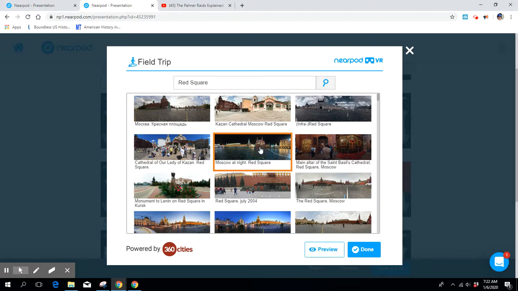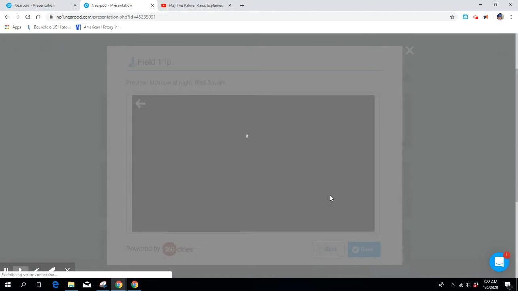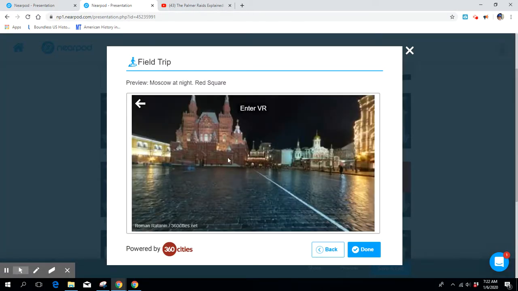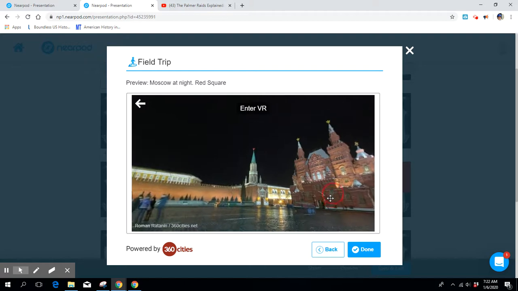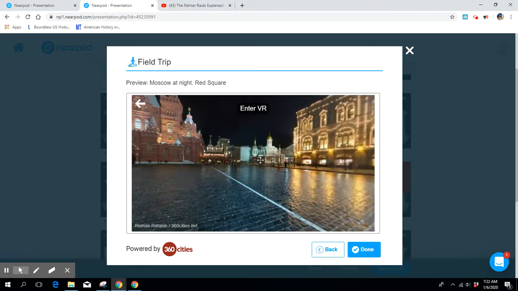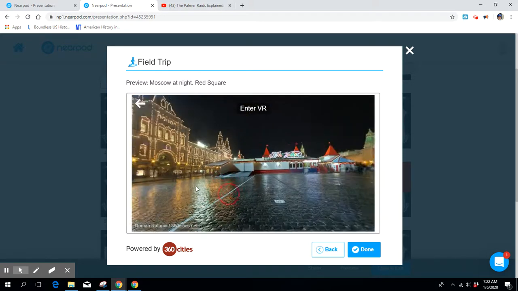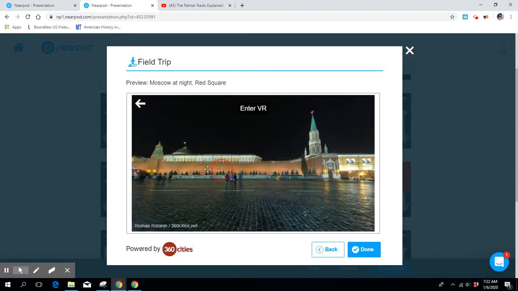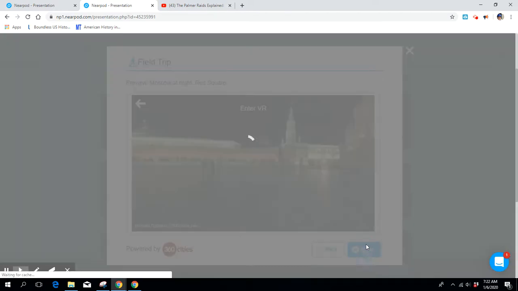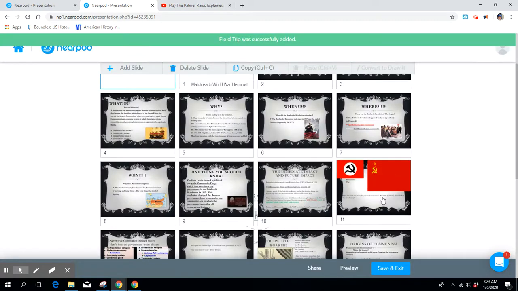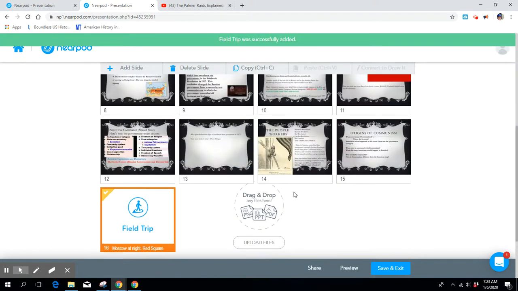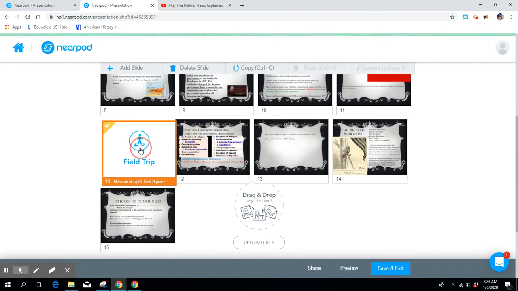So I'm going to look at Moscow at night. I think I've previewed this one, but I'll preview it just to make sure. We've got the Kremlin somewhere in here. Churches. This is Red Square. So kind of cool. So I'm going to hit done, and that's been added now. And of course I want to drag that to wherever I'm going to put it. I'm going to put that here.